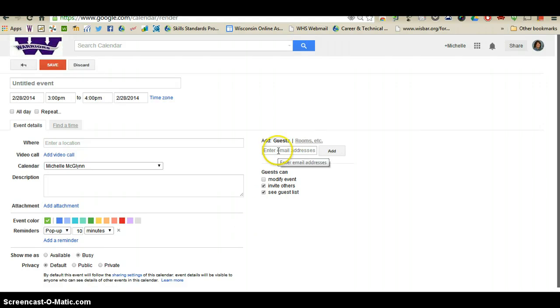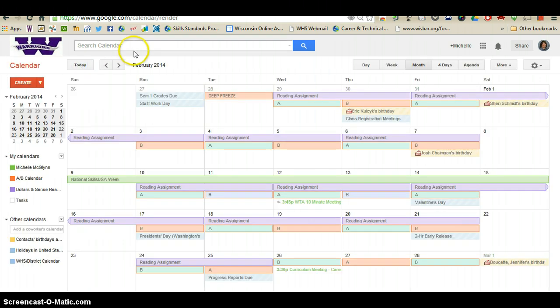Over here on the right side of the screen, you can see where you can add guests. And so if I were going to be doing a meeting with all of the business ed teachers, I could enter in all of their emails and add them, and then they are going to get a notification that's going to allow them to add this event to their calendar. So it does save a lot of time when you are working collaboratively. When you're done, you just need to come up here and click Save. In this case, I'm going to hit Discard and go back out to my calendar.